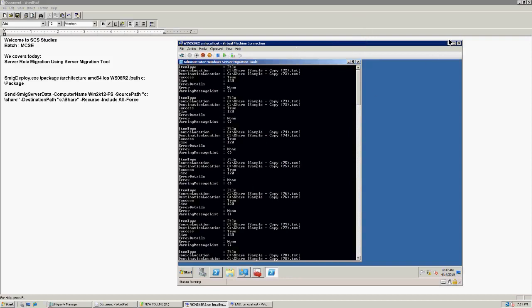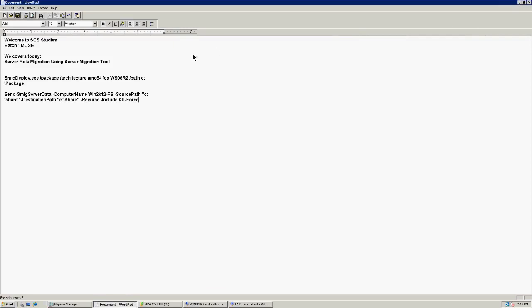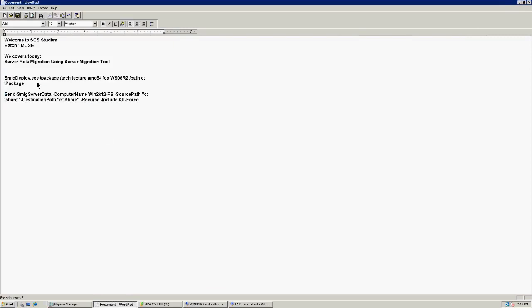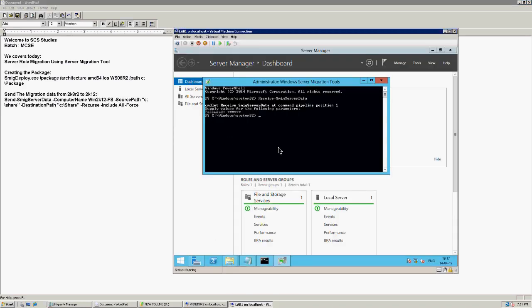So let me take you to the Windows Server 2012 here. I have written down the commandlet here for your reference. This will be creating the package and sending the migration data from 2K8R2 to 2K12. Okay, so let me take you to the 2K12 server.